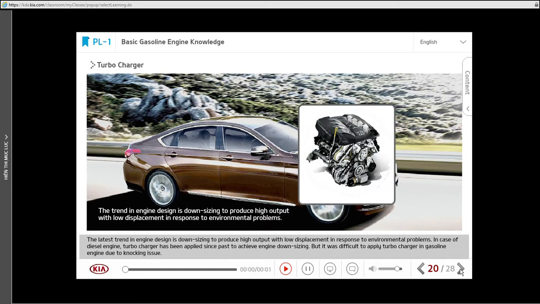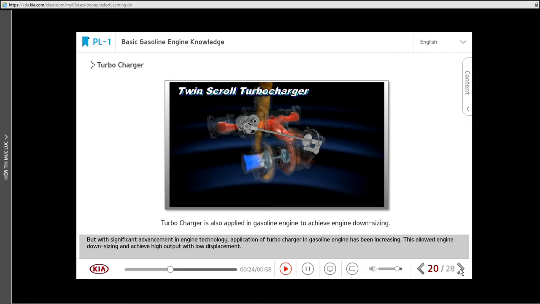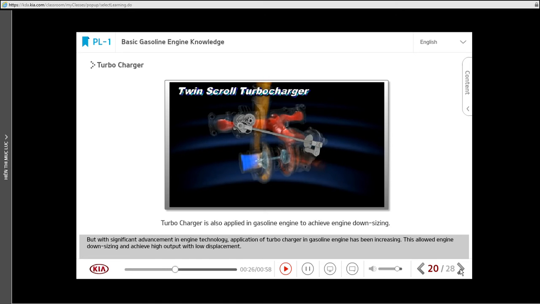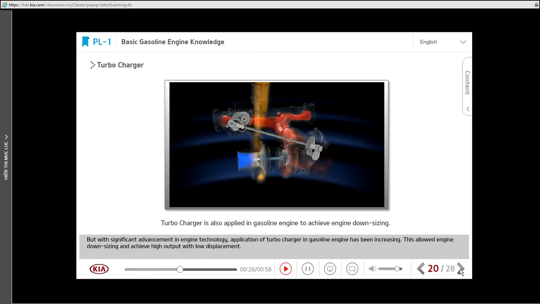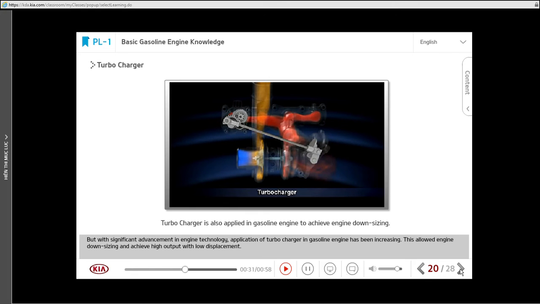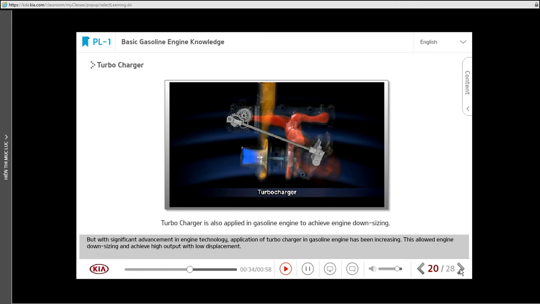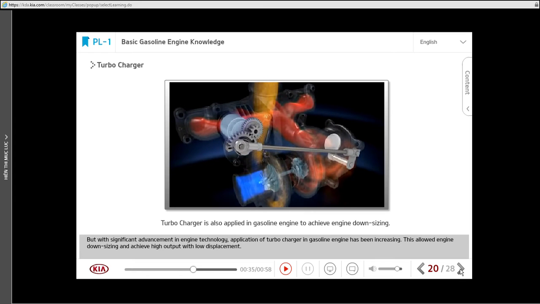The latest trend in engine design is downsizing to produce high output, with low displacement in response to environmental problems. In case of diesel engine, turbocharger has been applied since past to achieve engine downsizing. But it was difficult to apply turbocharger in gasoline engine due to knocking issue. But with significant advancement in engine technology, application of turbocharger in gasoline engine has been increasing. This allowed engine downsizing and achieve high output with low displacement.